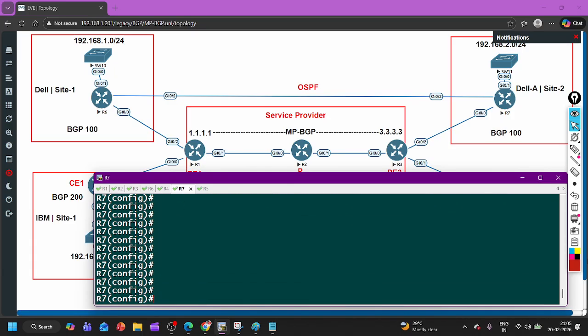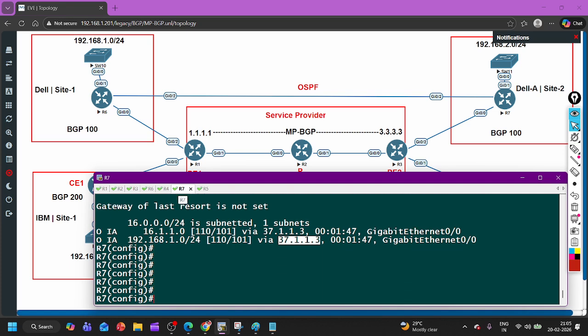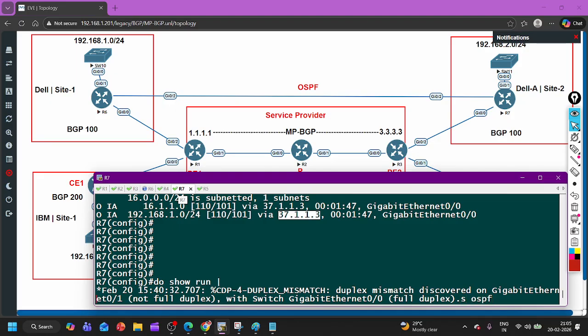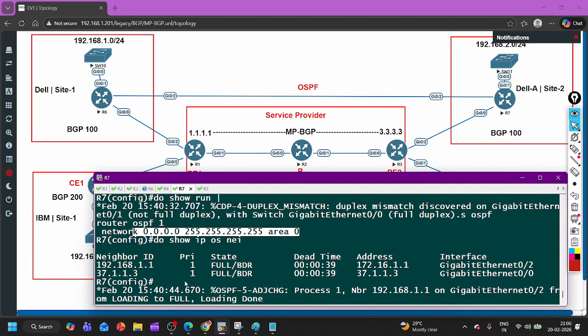Now if you check the routing table of R7, do show IP route OSPF, then you can see there is a single path for this subnet. This is the LAN subnet of site 1, single path via 37.3. 37.3 is R3. Now I am going to enable OSPF on the backup link. On R7, do show run section OSPF. I am running the network 0.0.0.0 command. Do show IP OSPF neighbor. You can see there are 2 neighbors.